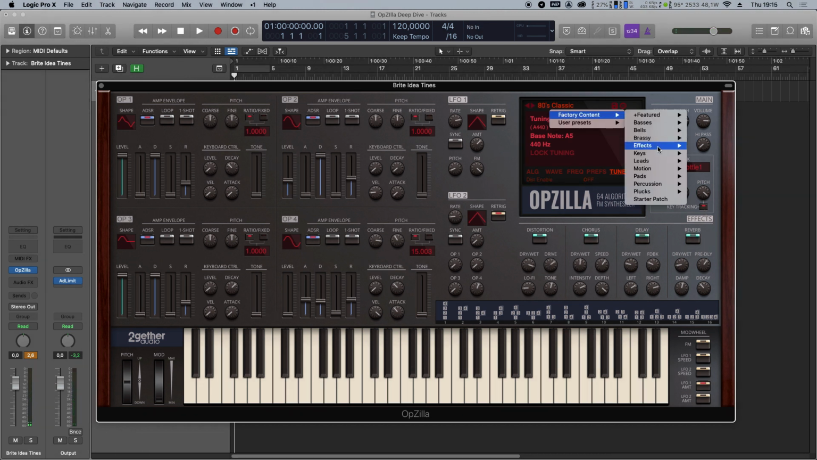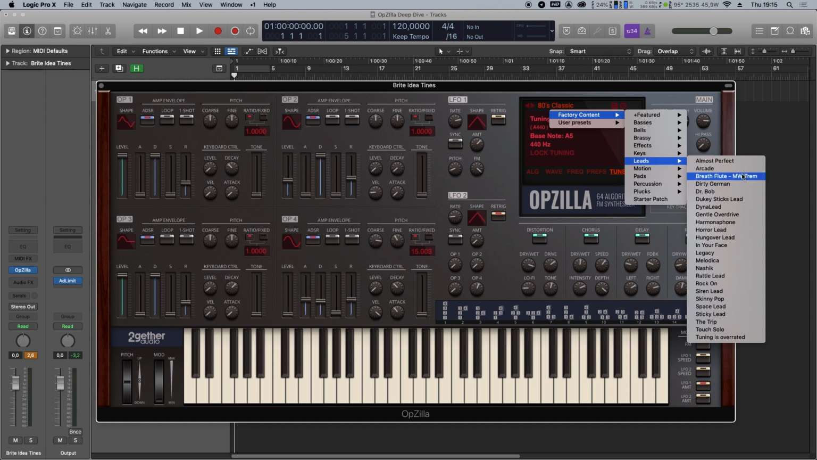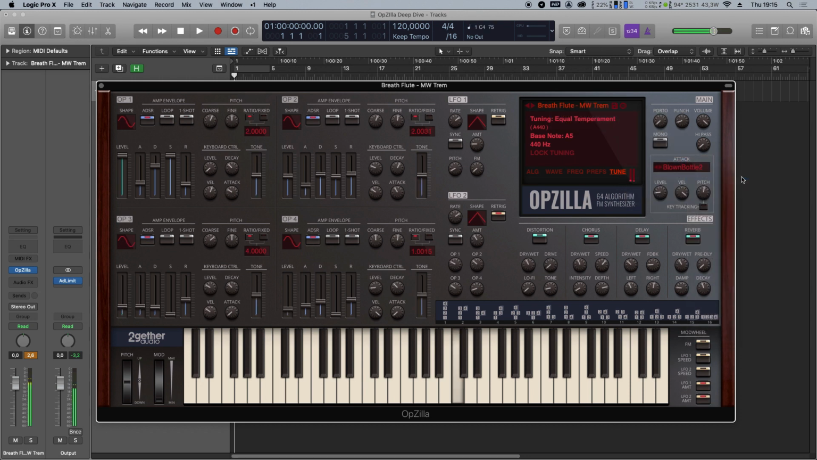Now let's try a different preset and talk about the effects section. OpZilla features 4 great sounding effects: distortion, chorus, delay, and reverb. Let's disable this first and try the distortion. Dry-wet controls the amount of the effect and drive the amount of the distortion. You can also control the tone and add some lo-fi ringing.